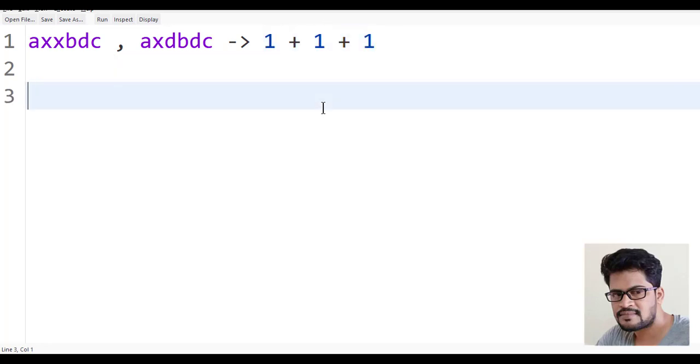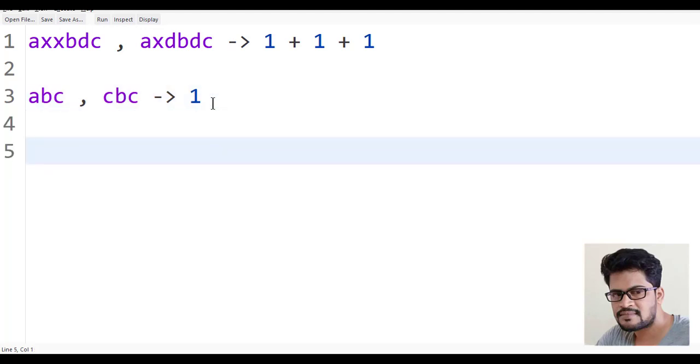Okay, one last thing. I say ABC here and CBC here. What's the count? Here AB and BC, only two substrings will come. So AB and CB do not match, but here BC and BC is a match. So the count is just 1. And then one more. I say AB and then AB. Now the count is 1.